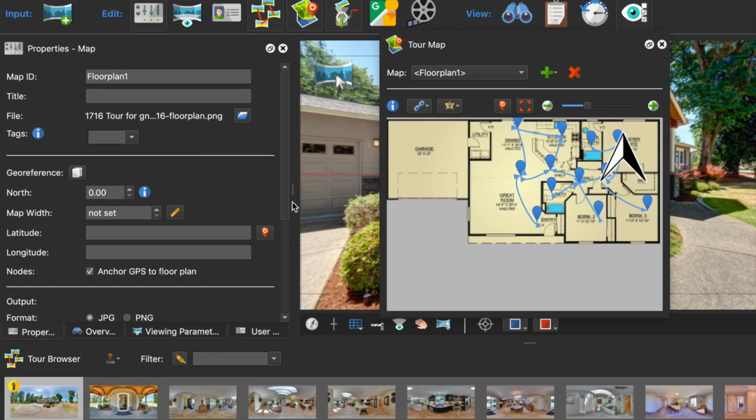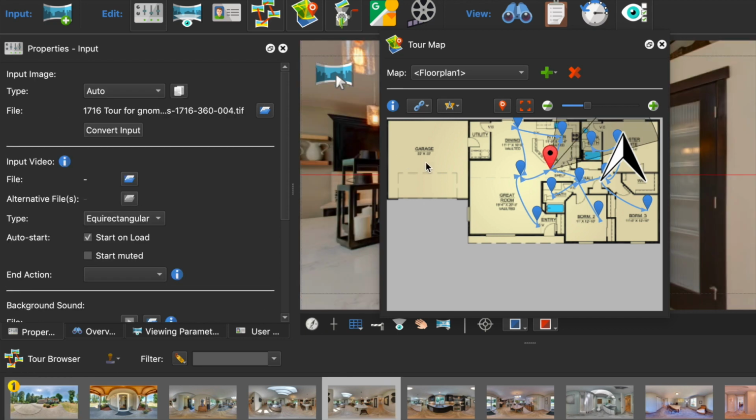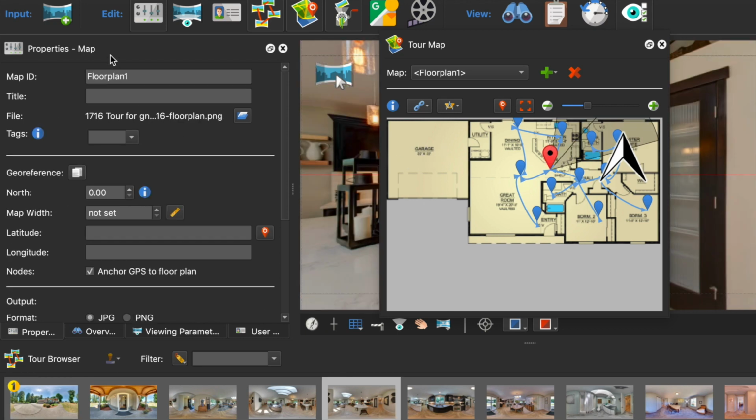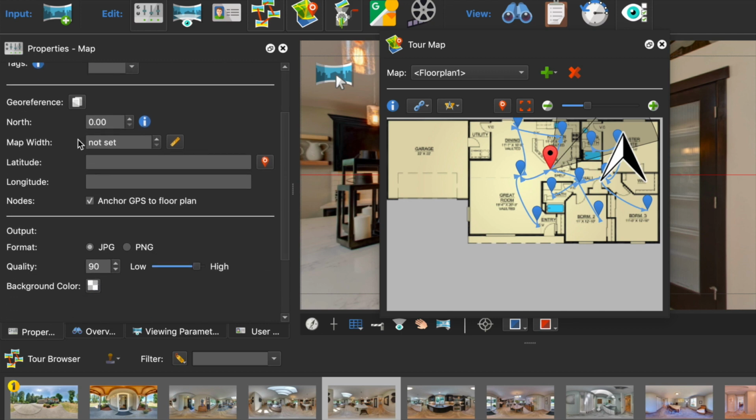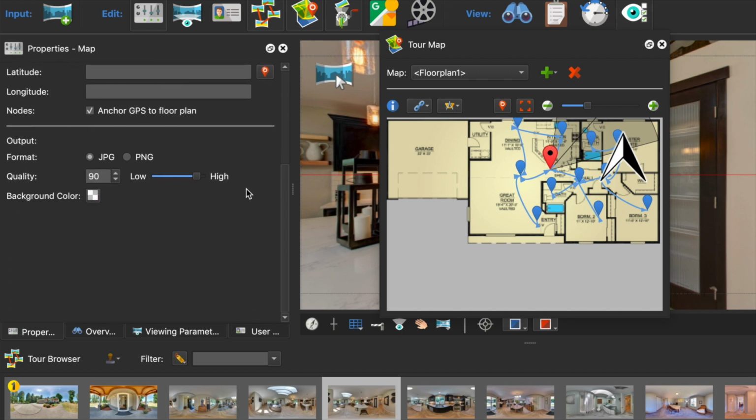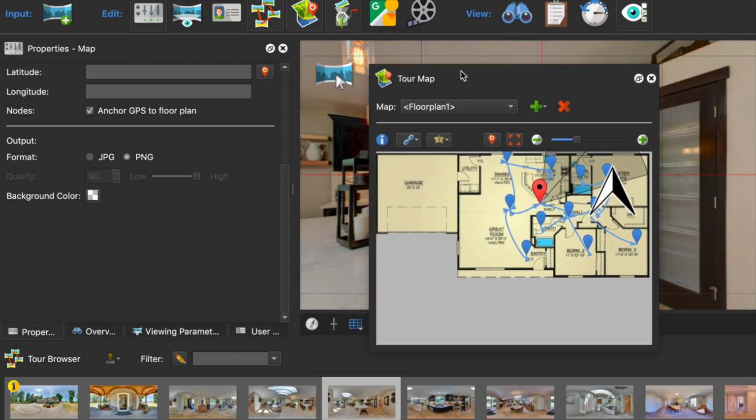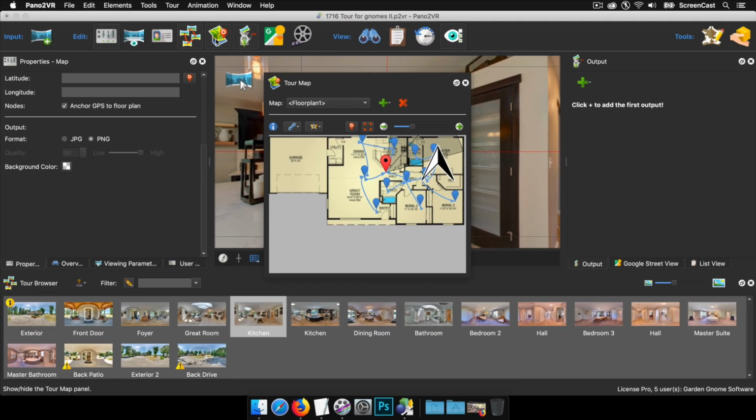The reason why I wanted to undock it so you can clearly see the properties panel is that when we change something, you'll see that the properties panel reacts. So if I click on the floor plan, the properties panel changes to the floor plan. You'll see that it's got the ID floor plan 1. I could change that if I wanted to. You'll also see the file type of the image, it's actually a PNG with transparency, so I'm just going to select that and that will show us the transparency later in the output. Okay, cool. Right, I'm just going to close that.